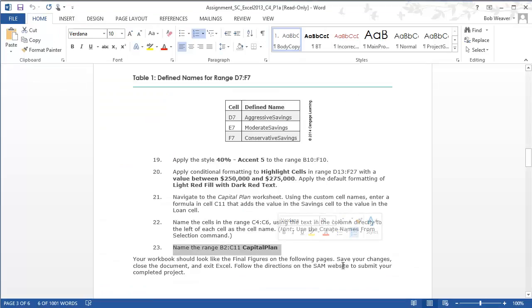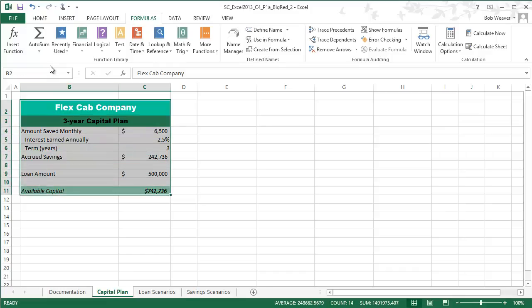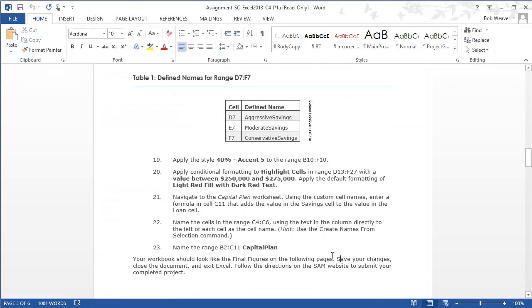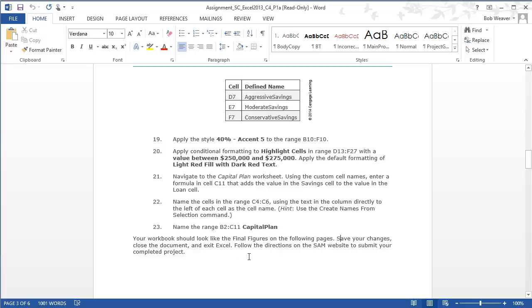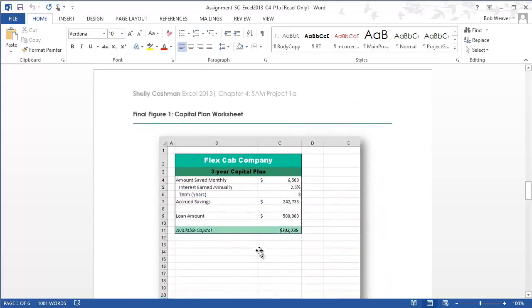Name the range B2 to C11 capital plan without a space. So B2, C11, this whole thing, I'm going to call this capital plan, no space. Okay. Your workbook should look like the final figures on the following pages. Save your changes, close the document, exit Excel, and then upload.